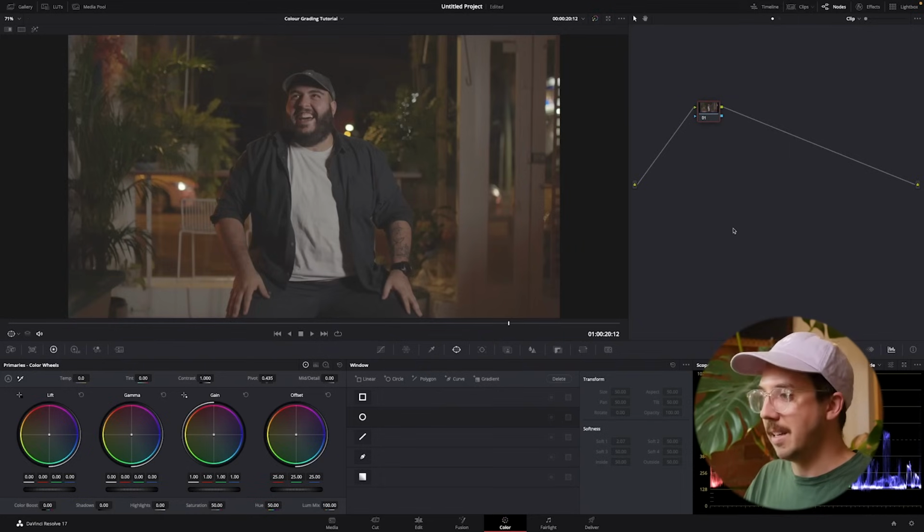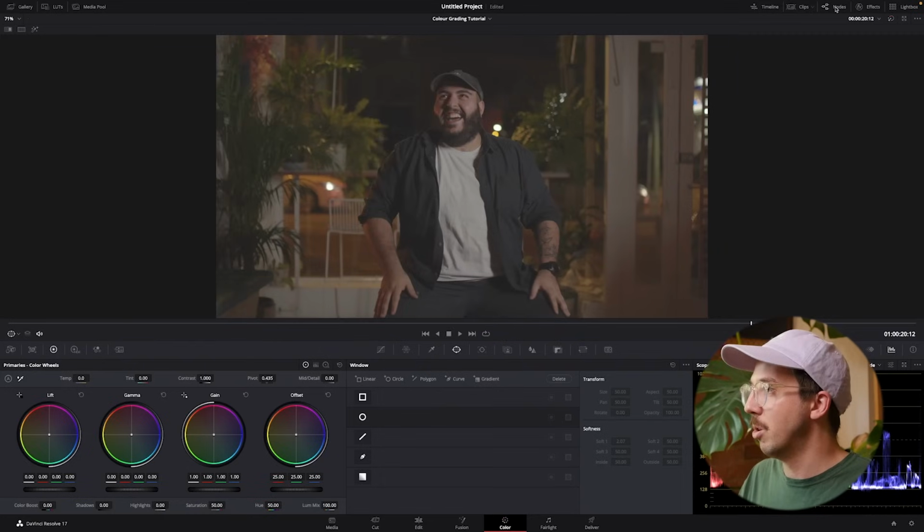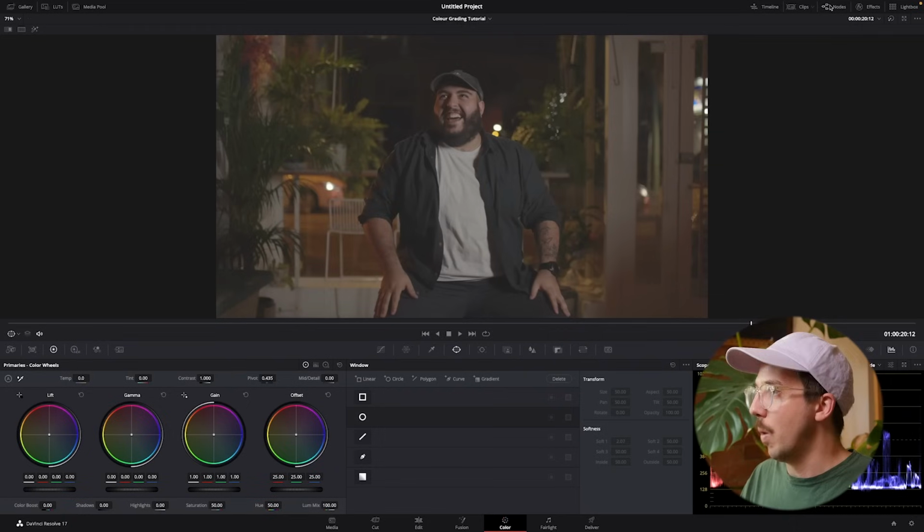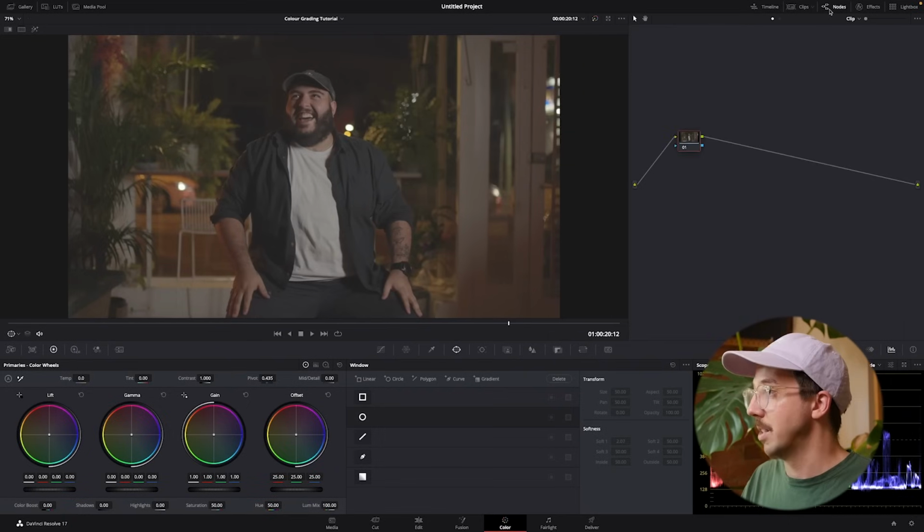Dropping clips away, again, to give us a little bit more room, we move on to nodes. This is the section here. This is where you do all of your grading. This is the workhorse of the color tab. You can zoom in and out here with this little slider. We keep the nodes tab open pretty much the entire time.